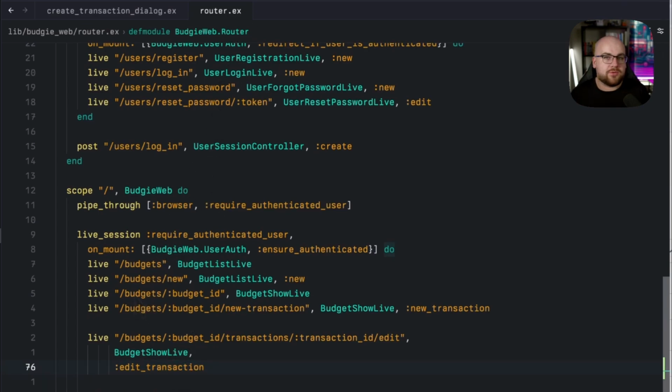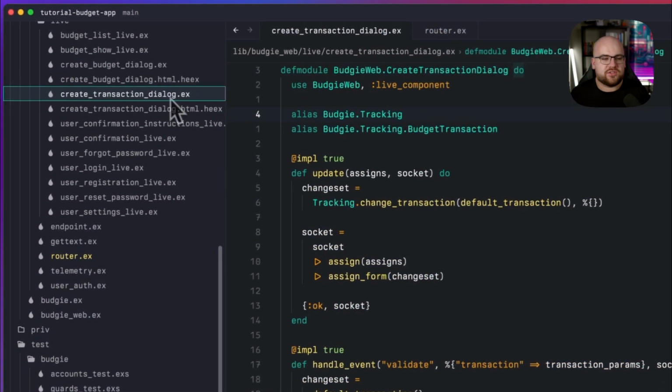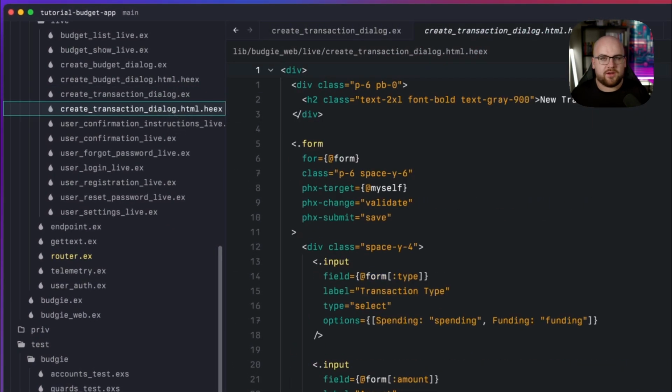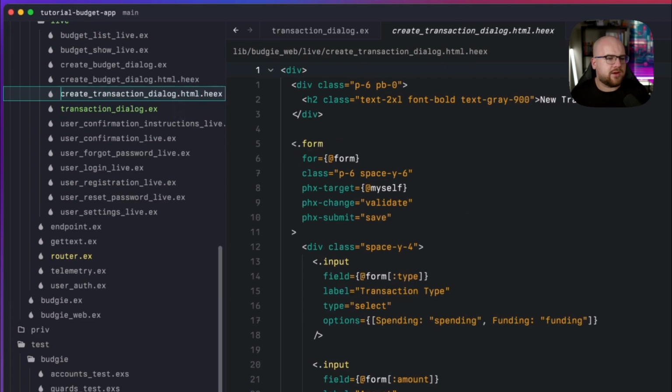The naive way to approach this would be to copy and paste the entire implementation of the create transaction dialog and its corresponding render function. But that would be hard to keep consistent. Instead, let's update the existing dialog to support both creation and editing. I'll rename it to transaction dialog and update its call site in the live view. So we'll rename to transaction dialog and move its render as well.